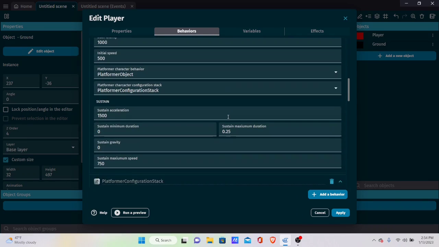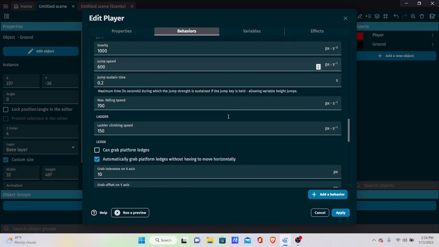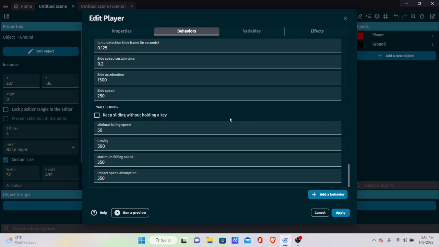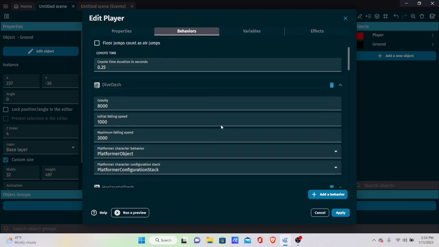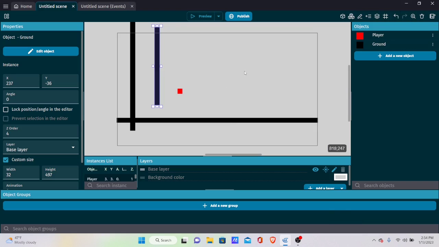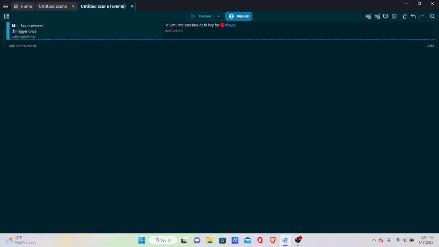And here we see. Well, I think I missed it a little bit. My apologies. Oh, we actually didn't add it. Oh, dive dash right here. So dive dash. And now we have a dive dash. And now you see, we can't actually do anything. It's the same as a regular dash. We have to assign a button to it. I'm gonna assign the button down so we can dive dash.